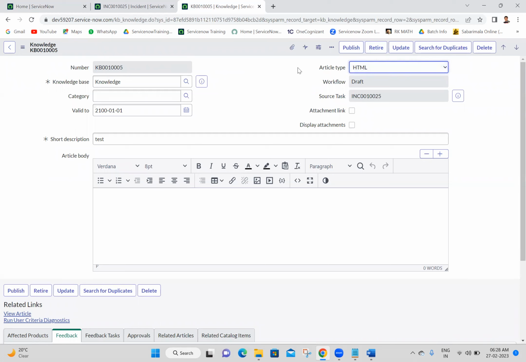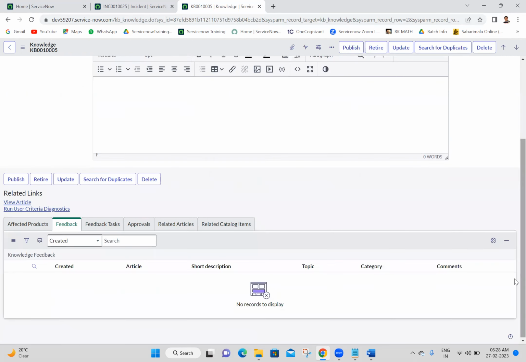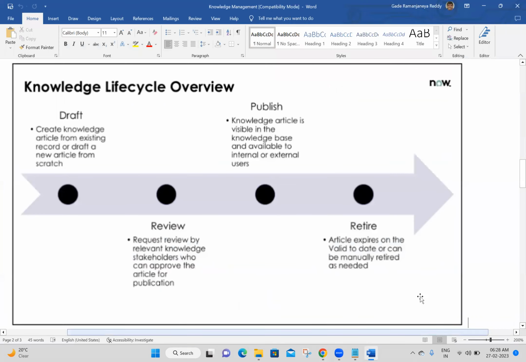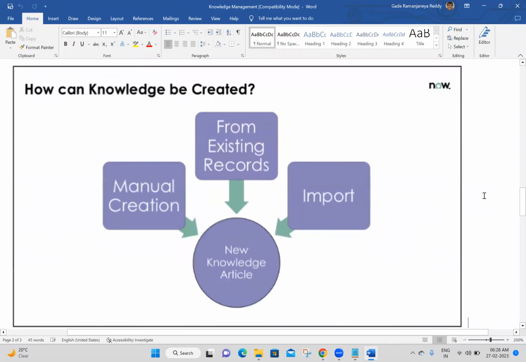After that we have the same procedure: when you click on make, it will go for the review and for the knowledge stakeholders' approval. Once they approve, it will go to the published state and it will be visible to everybody. I hope we have covered all the use cases of knowledge article creation. We created knowledge articles from the knowledge management application, and we also imported knowledge articles from existing records.